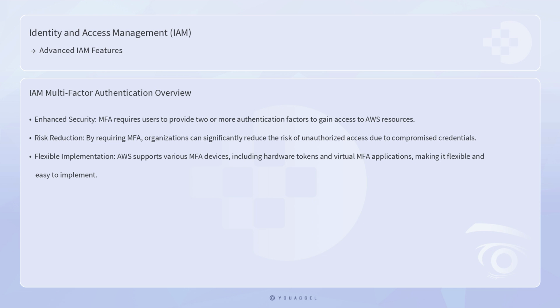IAM also provides support for multi-factor authentication, an essential feature for enhancing security. MFA requires users to provide 2 or more authentication factors to gain access to AWS resources. This typically involves something the user knows and something the user has. By requiring MFA, organizations can significantly reduce the risk of unauthorized access due to compromised credentials. AWS supports various MFA devices, including hardware tokens and virtual MFA applications, making it flexible and easy to implement.